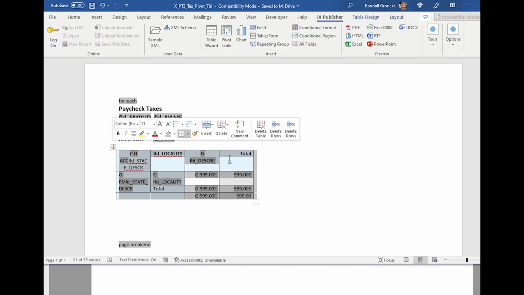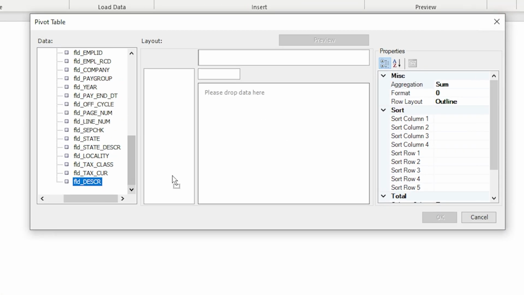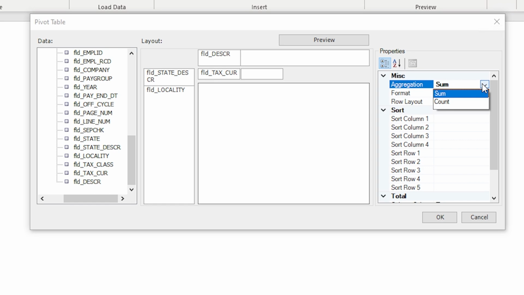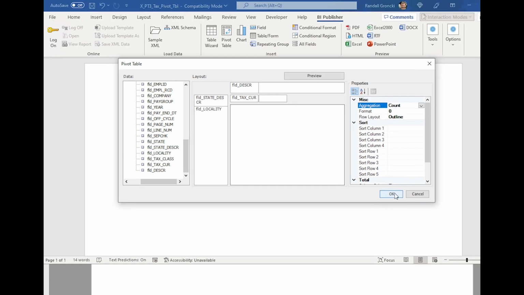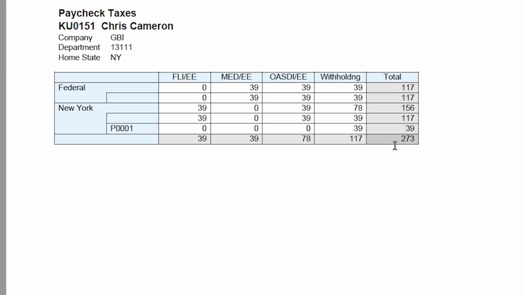Just to show something different, delete the table, back to the pivot table tool: state, locality, tax amount, tax type. If you get your fields wrong, just drag the field off the table and drag in what you need. Put the state descriptor there and then move it to the correct order. Over on the properties box, change this to count and click OK. Our pivot table is inserted into the report and we'll see the counts of the different taxes paid rather than the amount. Here are the results of the pivot table.